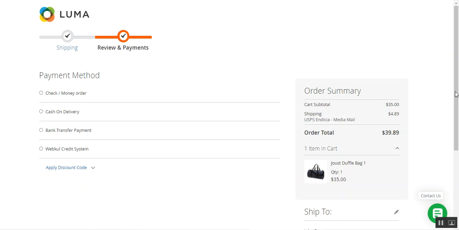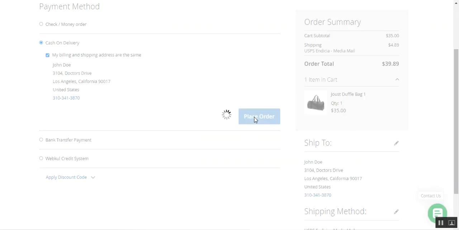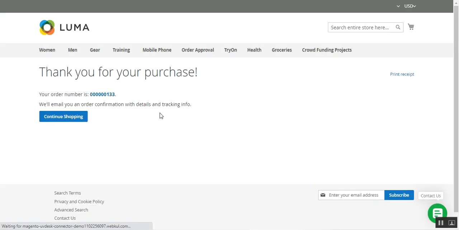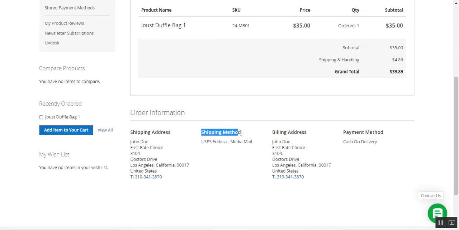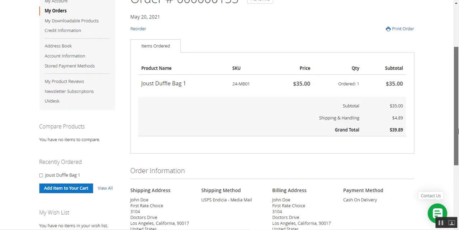Now on the review and payment section, under the order summary, I can see the shipping title, that's the USPS Endicia, and the method name as media mail, and the amount is $4.89. Here I need to choose my payment method, and then I'll have to tap on place order to place the order. After the successful placing of the order, the customer can see the shipping title and the method name selected. So here's the shipping method, and here's the shipping title, that's the USPS Endicia, and here's the method name, that's the media mail. Now that was the customer's end.